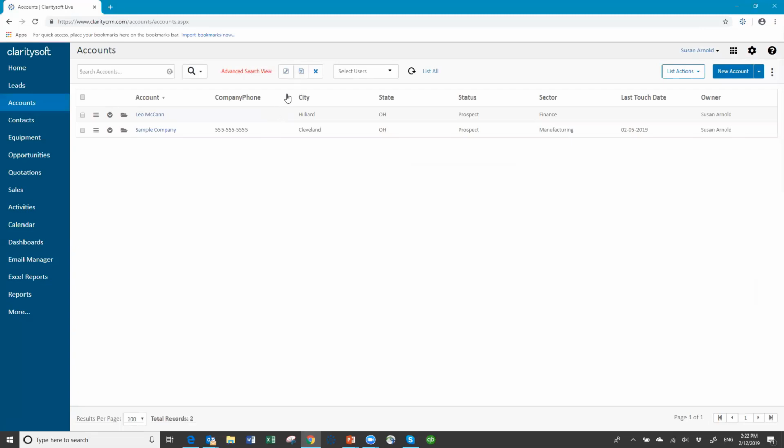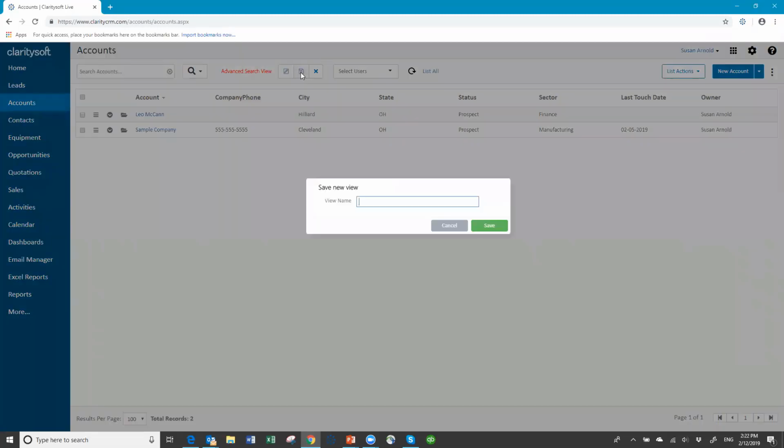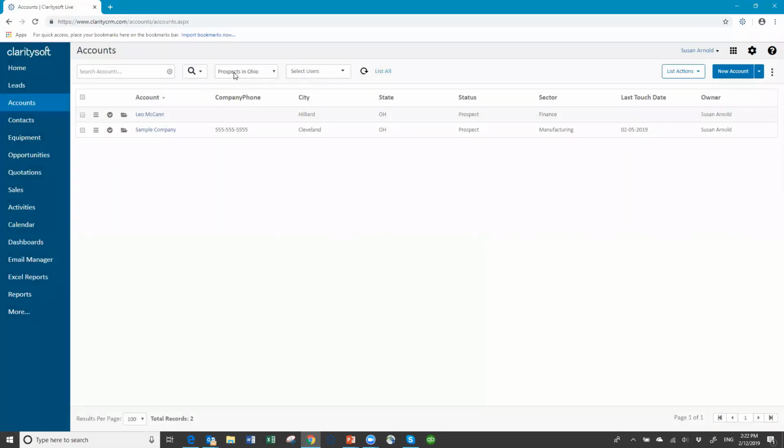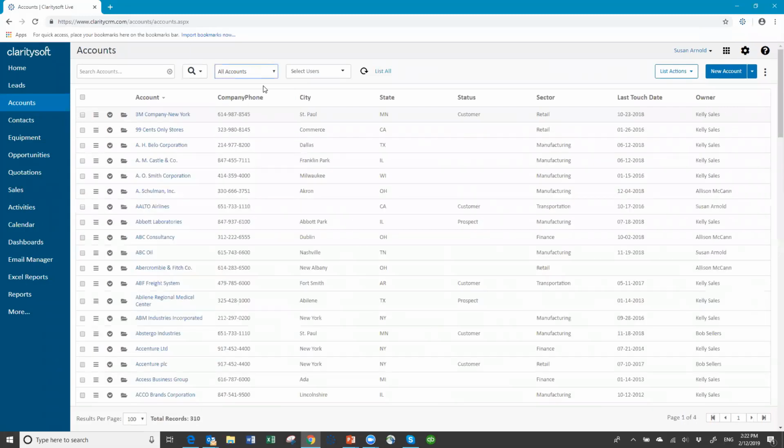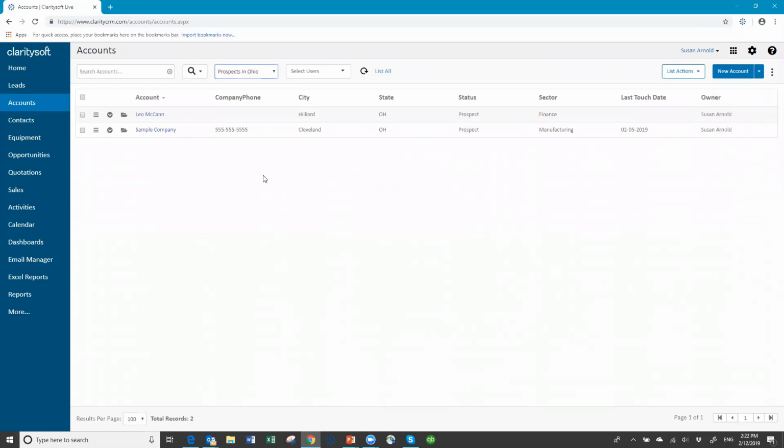So if I wanted to just save it, I can click here, and then I could put prospects in Ohio or Ohio prospects, whatever I want to call it, and then save it. Now, notice that view has been added to this drop-down list. So I now can go back to all accounts, which returns me to all of them. And then I can say, well, who are my prospects in Ohio? And I can just choose them, and I'm right back to Ohio.